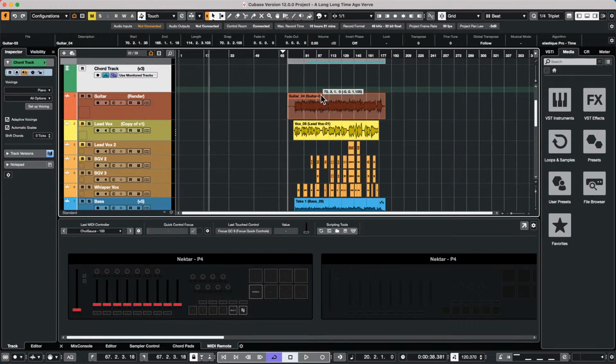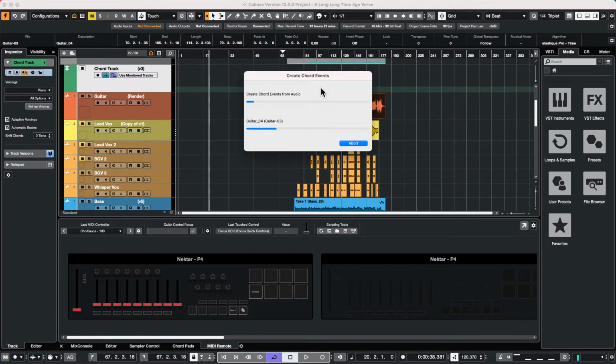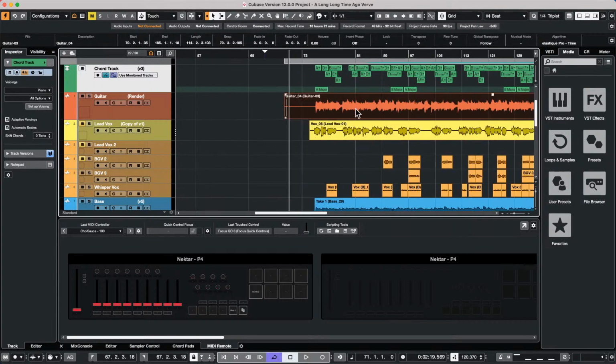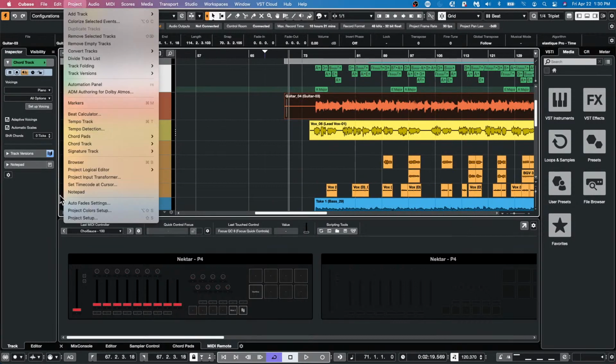So if I just come here and just drag, and this is in version 12, it will automatically kind of create the chords for you. You could also select the event, go to the project menu and go to chord track and say create chord events from the audio file itself. So let me know if that is what you want to do or if I'm misunderstanding.